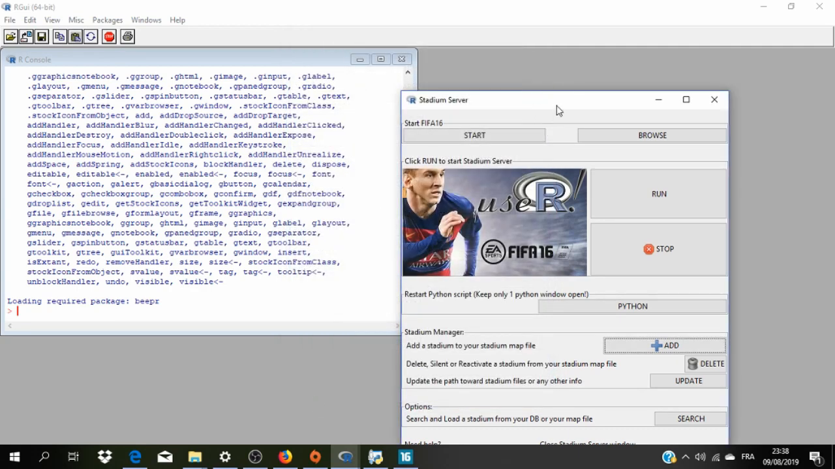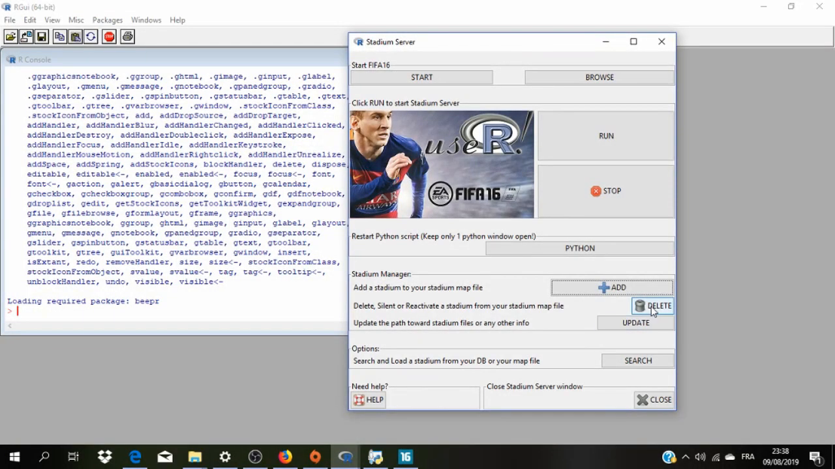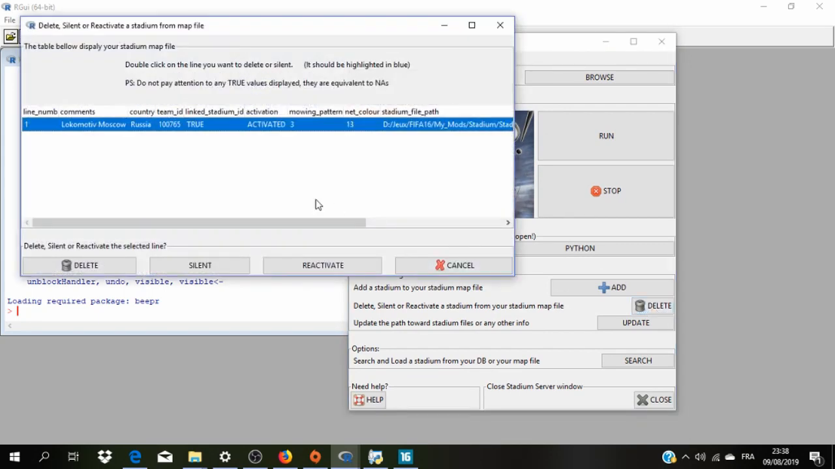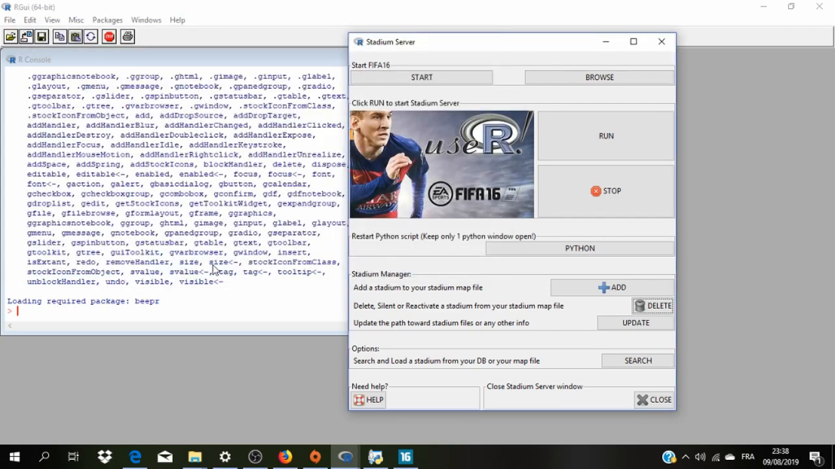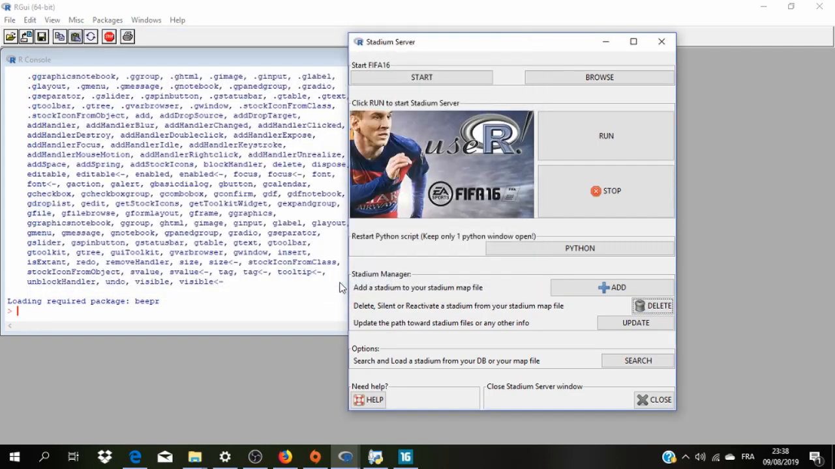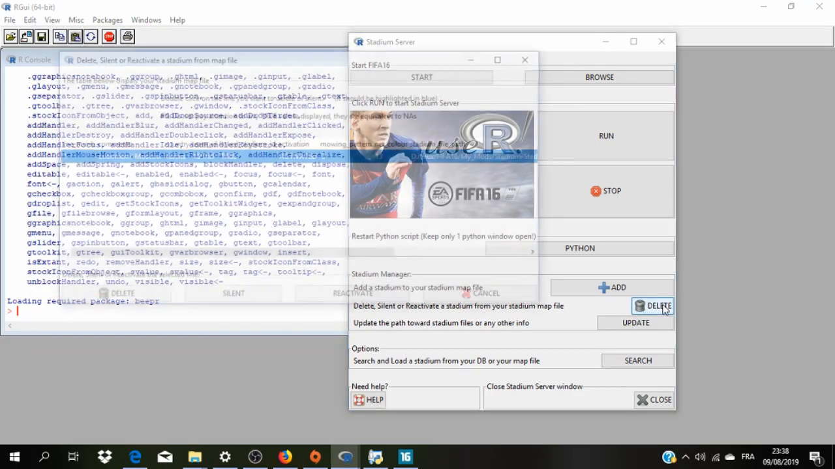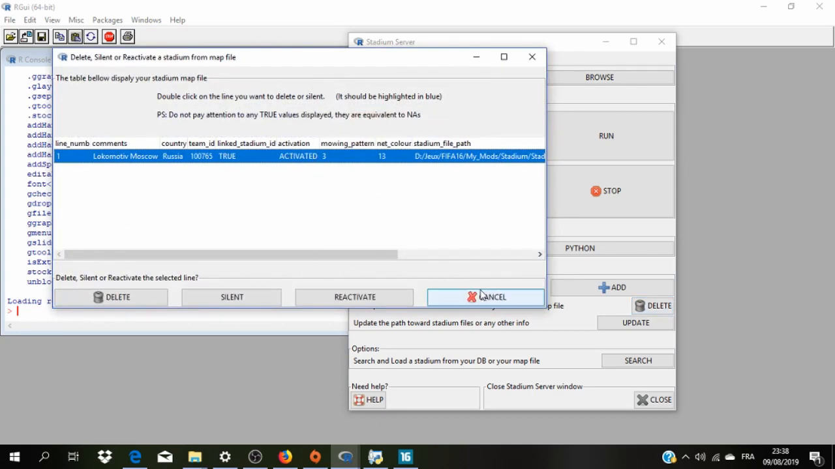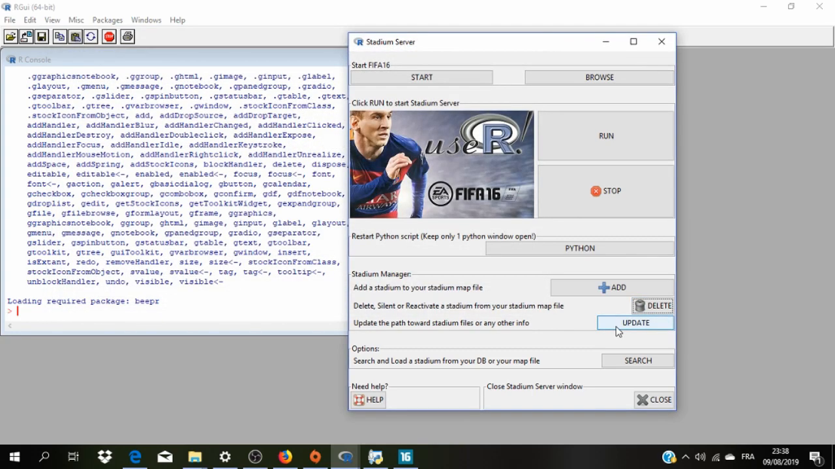So this saves our stadium map file, and now we can see what we have in this stadium map file by clicking the delete button. This delete button allows you to delete the stadium, silent it, which means that the stadium server will not be able to read it. And if you selected it, you can simply reactivate it like this. Okay? And we see it's reactivated.